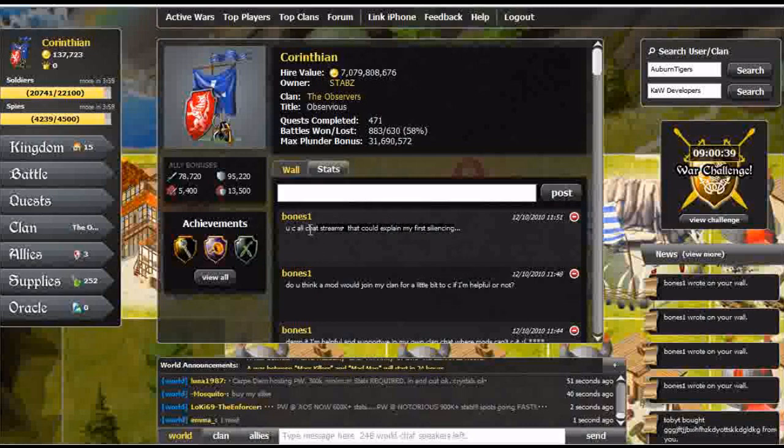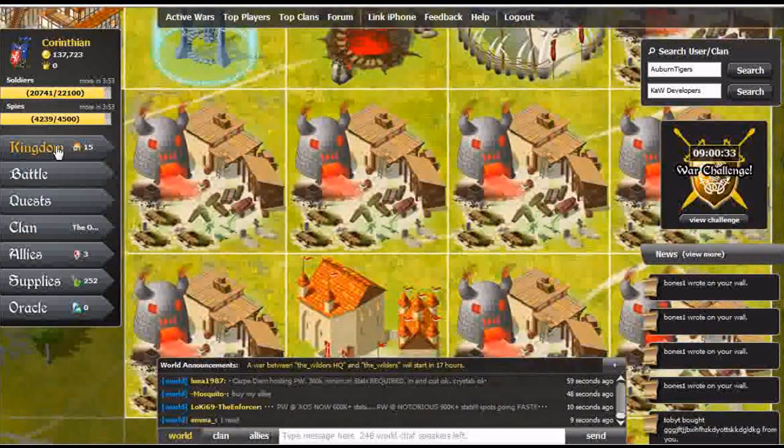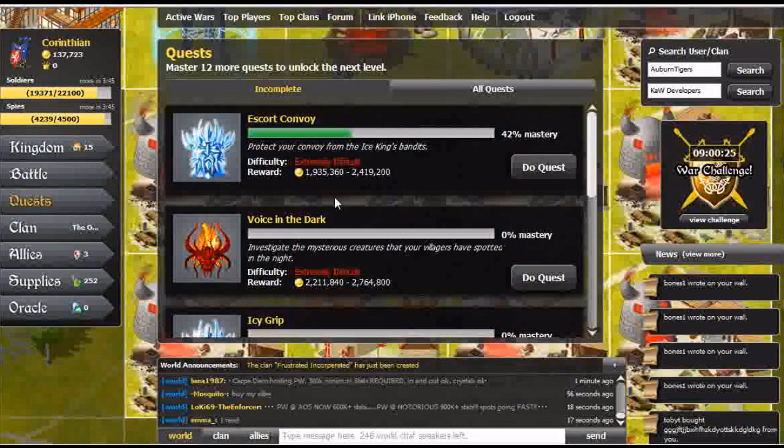You see all chat screens. Soldiers. Spies. Oh, what am I doing with my spies? Well, okay, you can quest. Like, you know, I failed. It's extremely difficult. But I'm trying to master all the quests without a whole bunch of allies or high-tiered buildings, just as I go along, and I'm on escort convoy.